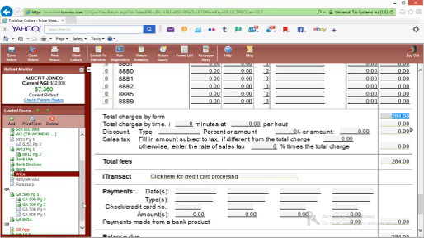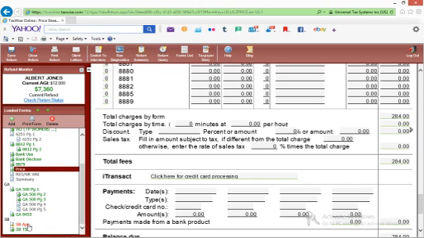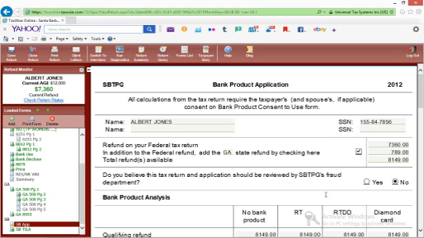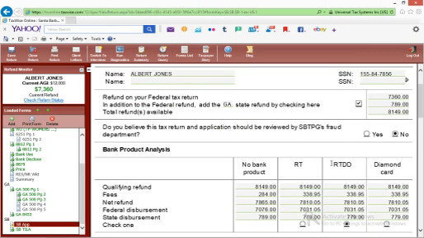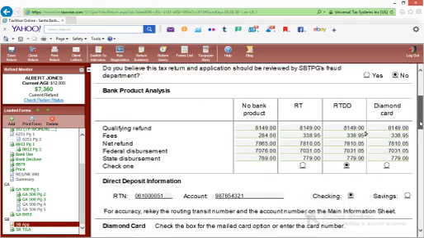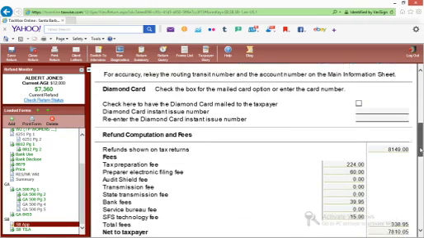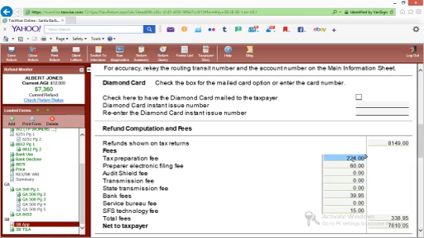So we're going to go back to the bank application, and now we will see that the $54 is now $338. So we scroll down, we can see how it's broken down. The preparation fee, the electronic filing fee, the bank fee, and the transmission fee. Alright.